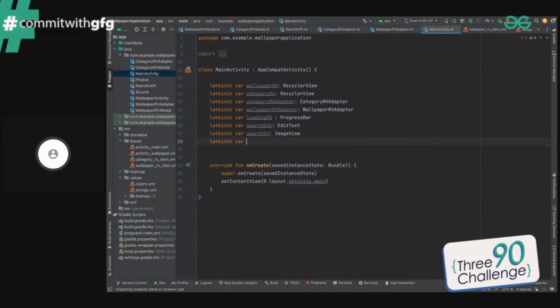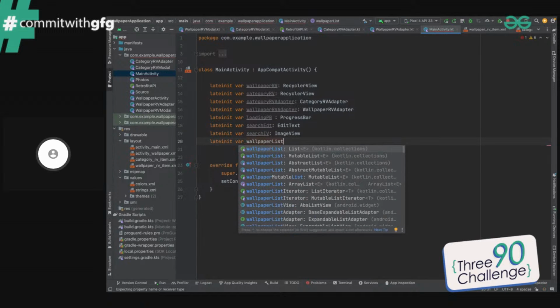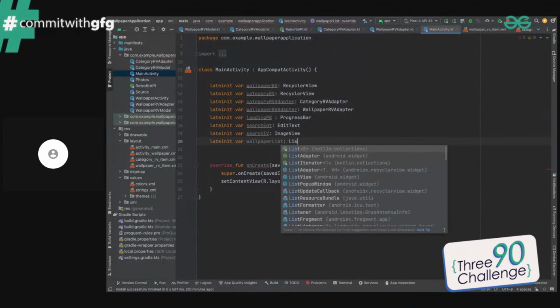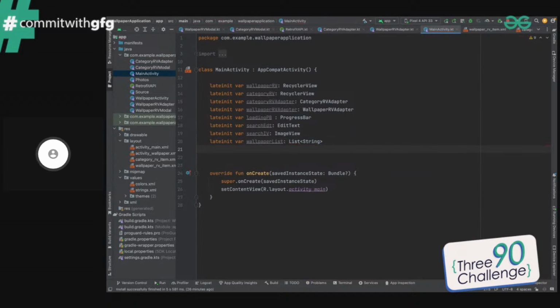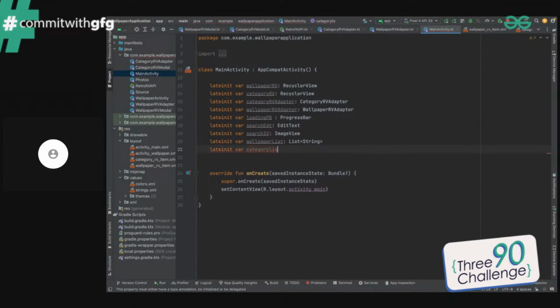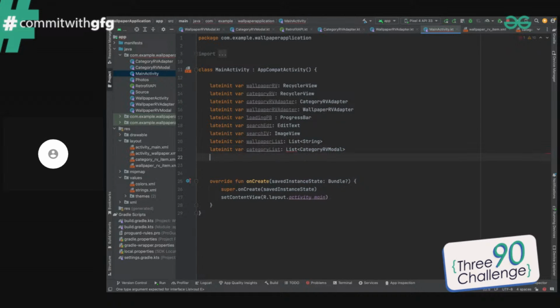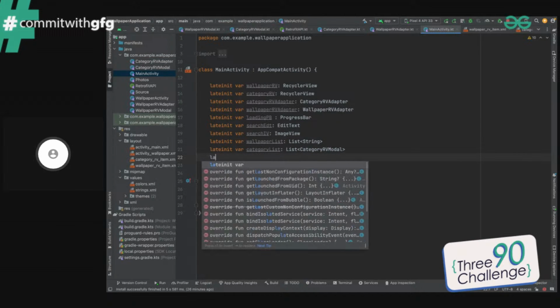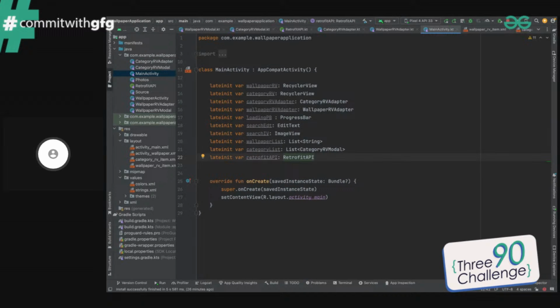After that, we will be creating the variable for our wallpaper list, which is an ArrayList of type String. Lastly, we'll be creating the variable for our category list, in which the data type will be in the form of CategoryRVModel. After that, we'll be creating the variable for our Retrofit API class, which we have created, inside which we will be making the API calls.